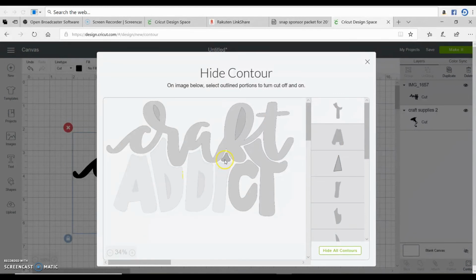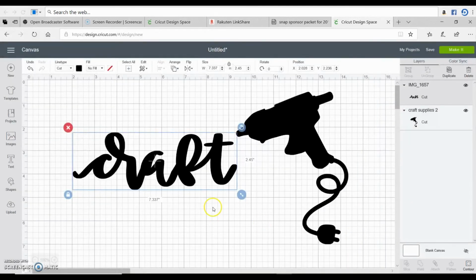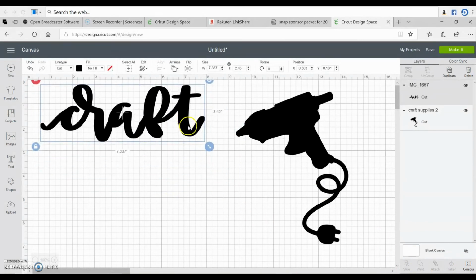select all those. I forgot when I was doing it to put in the bottom of this F. So pretend like that's there. So there we go. We've got our craft. And then after we cut that out, we can go back over. So like you can move it. Remember, it's the same kind of concept though.